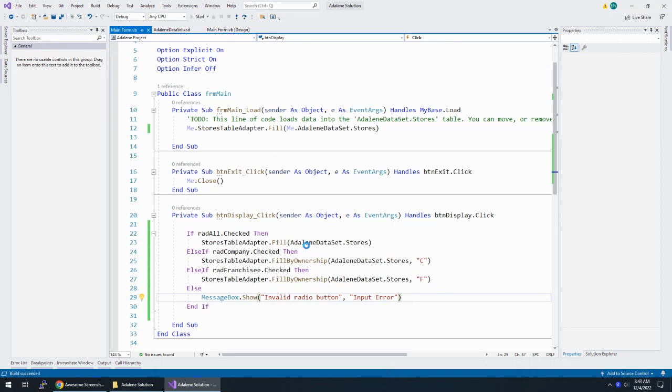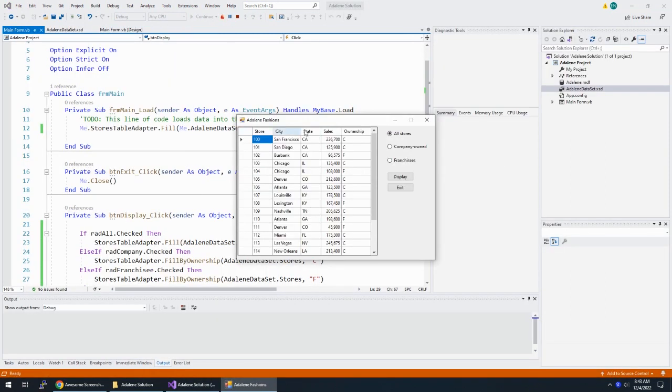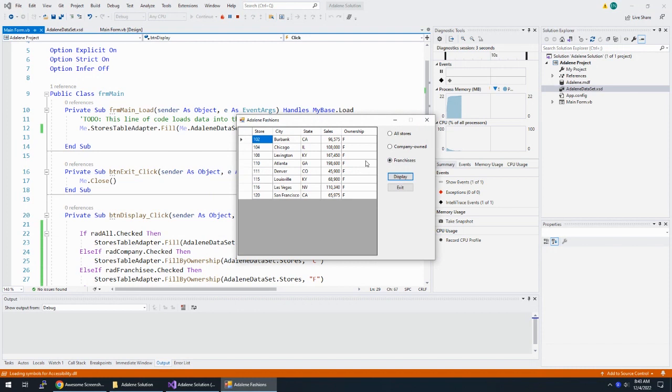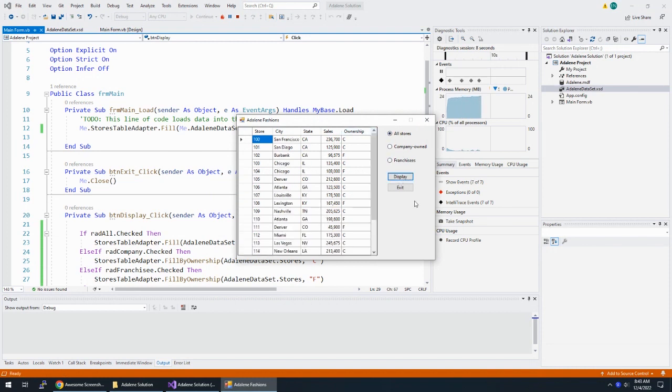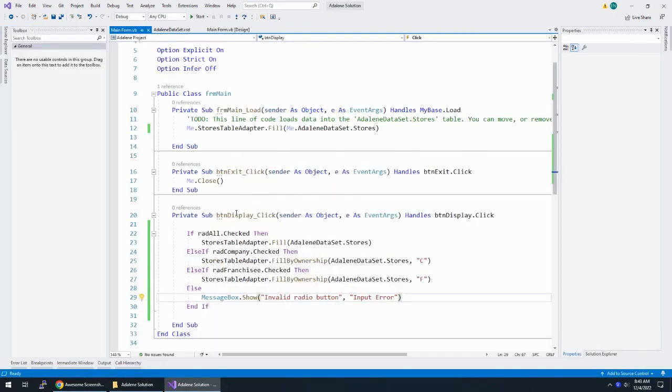Okay. Run this one more time. When it first loads, it loads up all the data. If I say franchises, it gives me just franchises, company owned, just company owned, or all stores, looks like that.